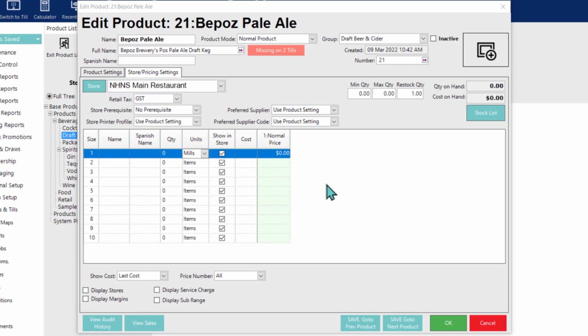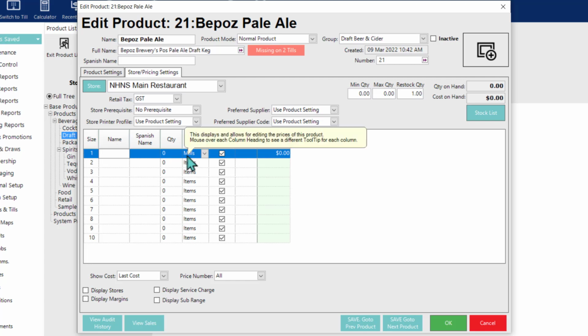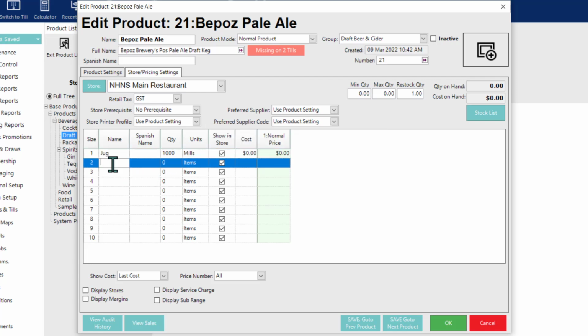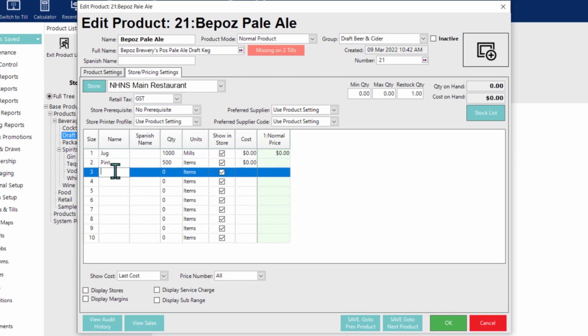So I might have these measurements wrong, or I'll just sort of make them up here, but maybe we've got a size called, we'll call it a jug, and we can call it whatever we'd like. And I'll say the quantity is going to be 1000 mils. And then maybe we've got a second size, size 2, we'll call that a pint, and we'll say that's 500 mils. And then for size 3, maybe we've got something called a schooner, and that's 300 mils. No idea if those are the correct quantities of units for those, but we'll just roll with that.